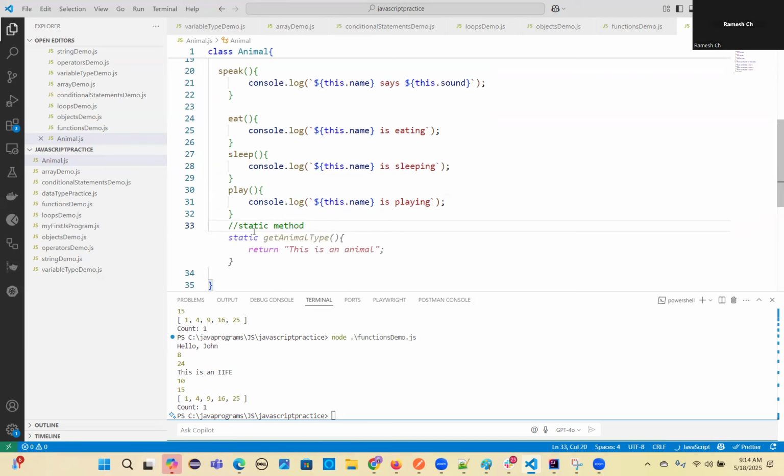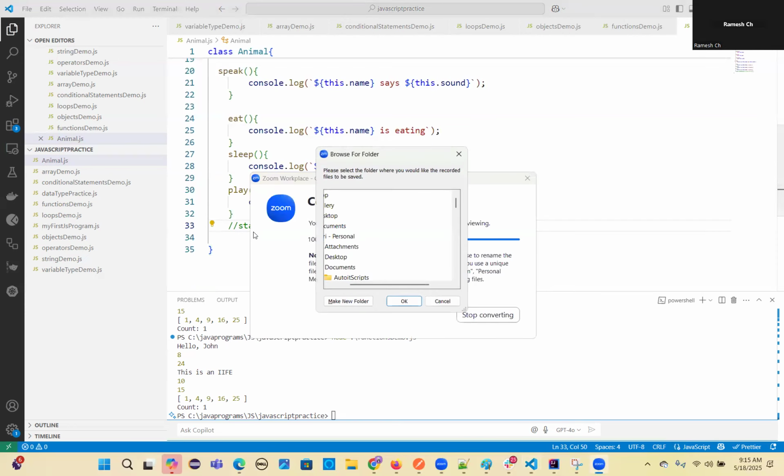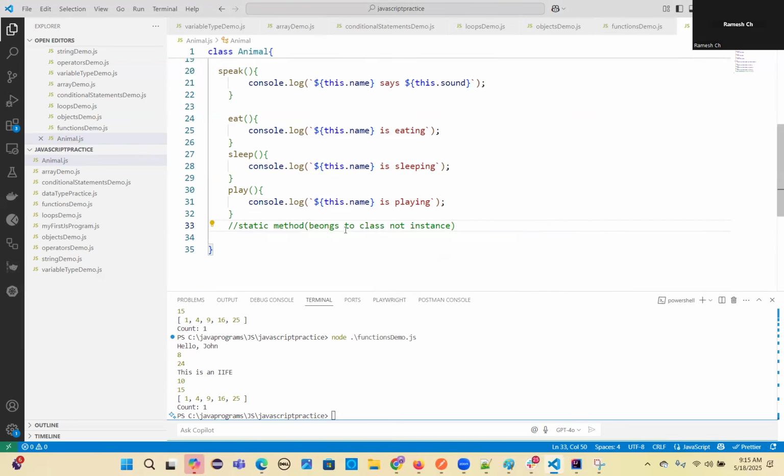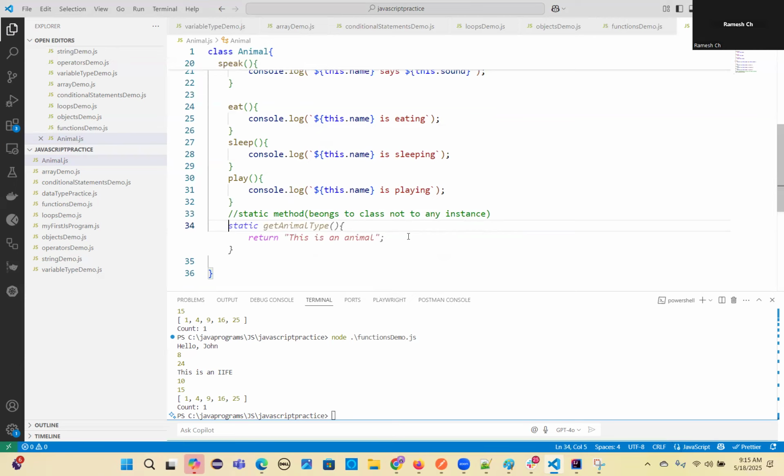The static method belongs to the class, not to any instance. We can do getAnimalType, which returns: this is an animal.